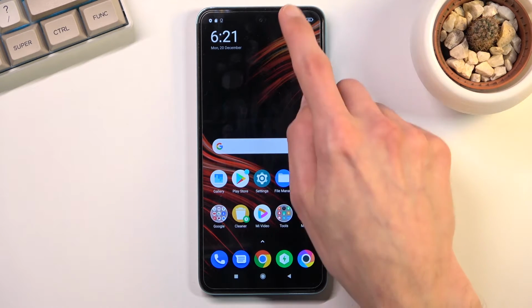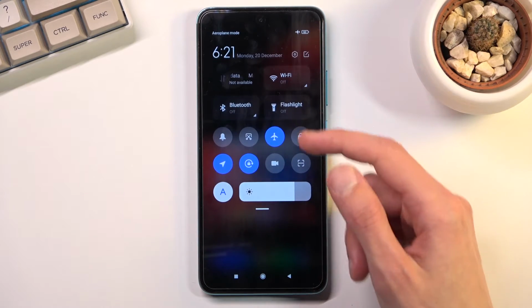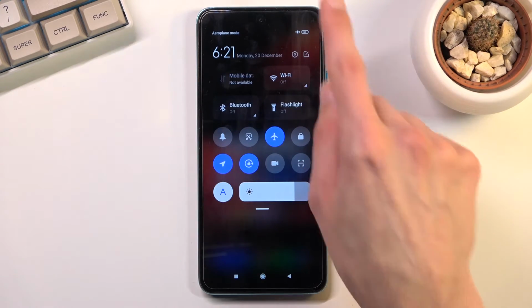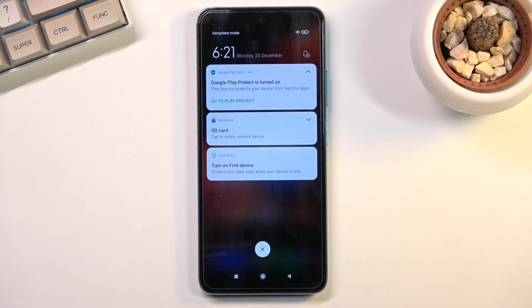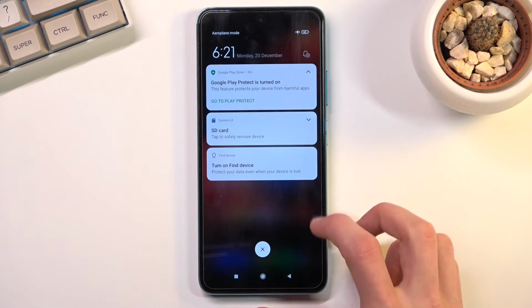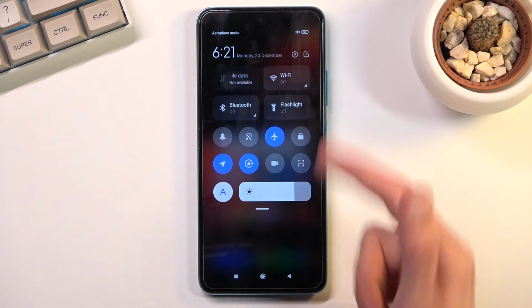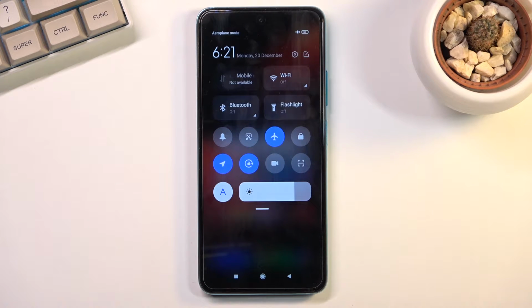So to get started, you will want to navigate into your notification tray where you have your toggles, the one that is located on the right side when you swipe down. You can see if you swipe down from the left, it gives you just a notification shade, and on the right side you have the toggles.